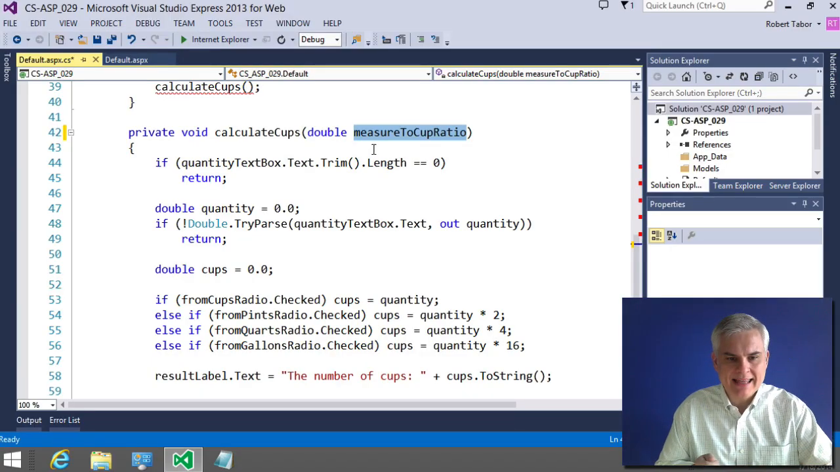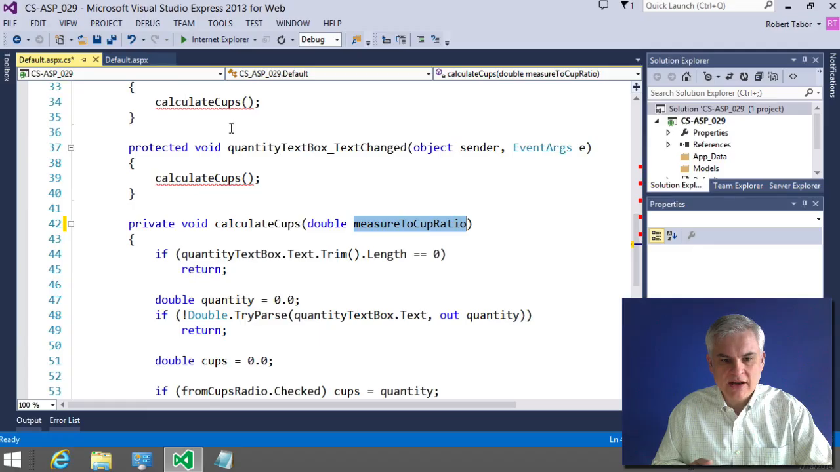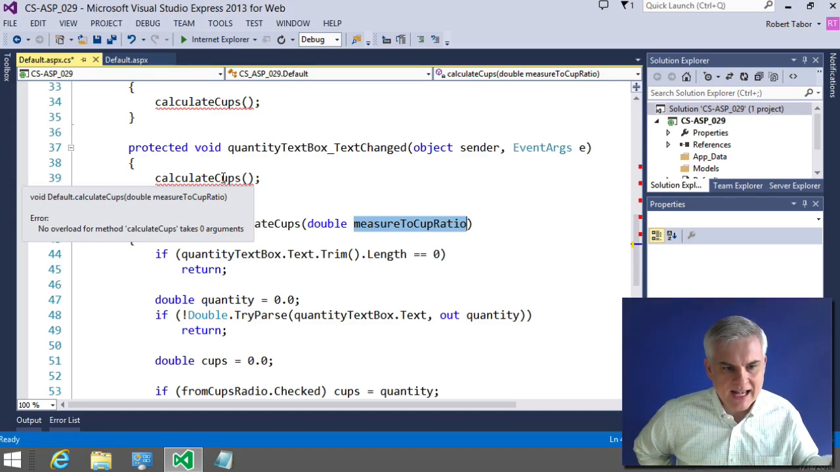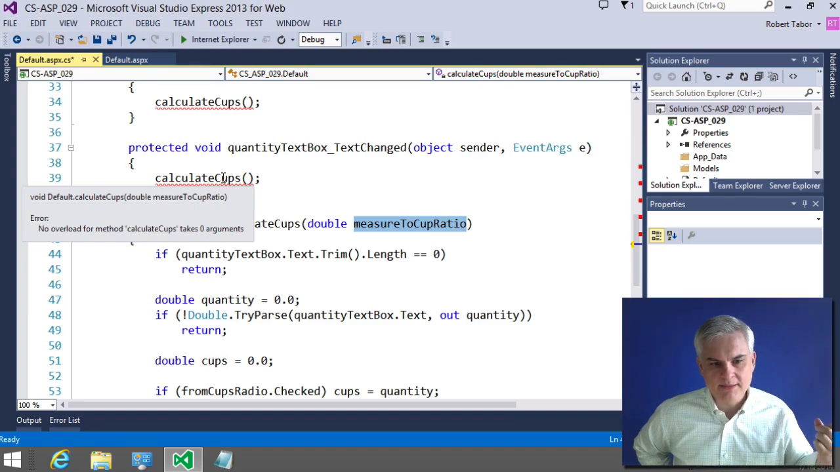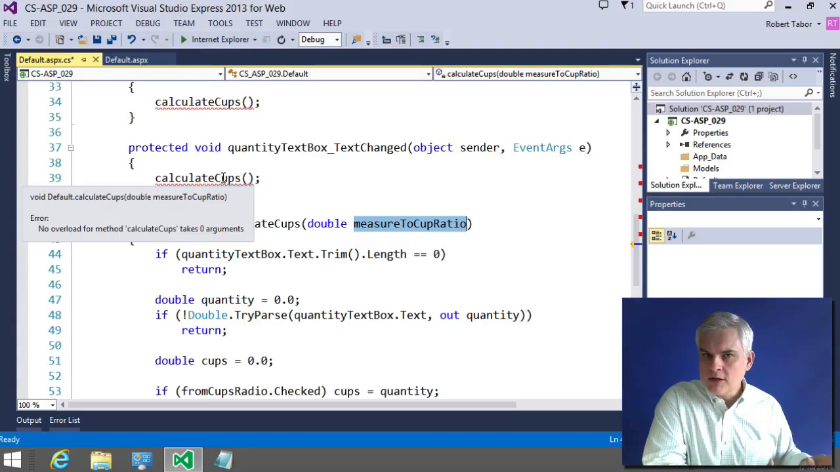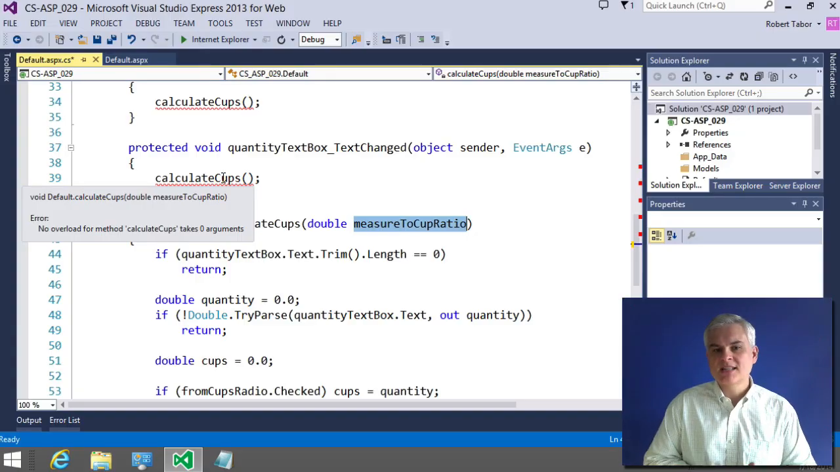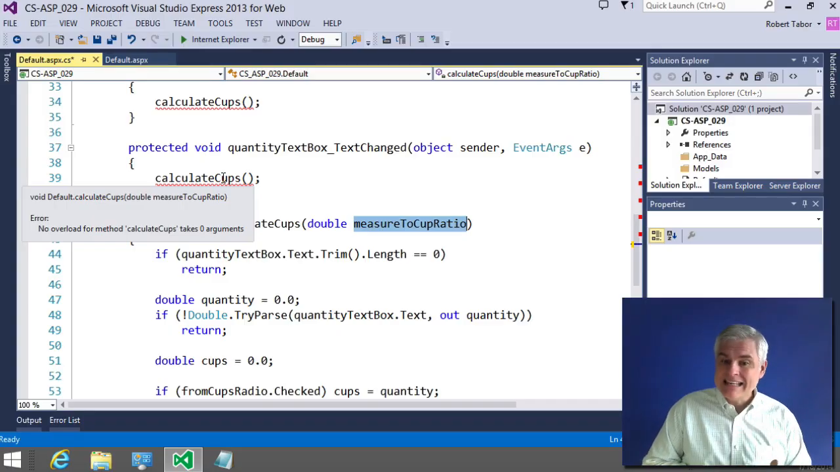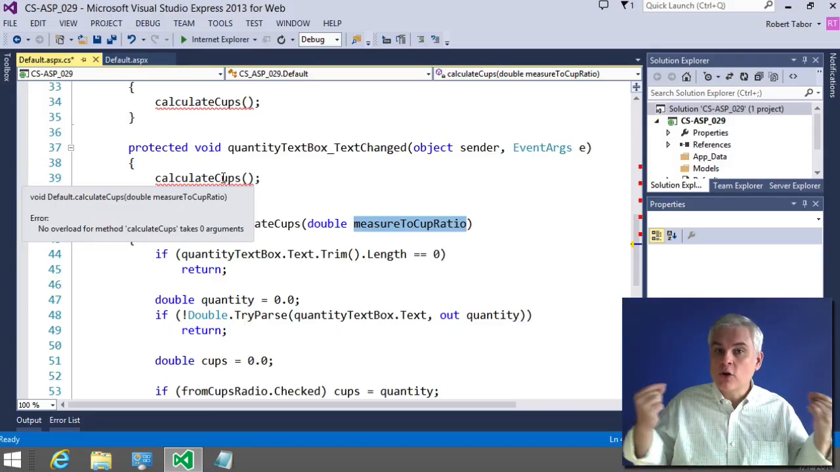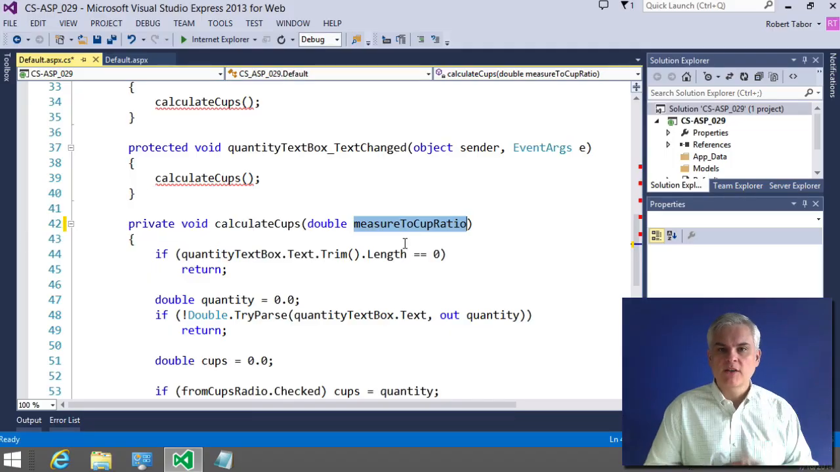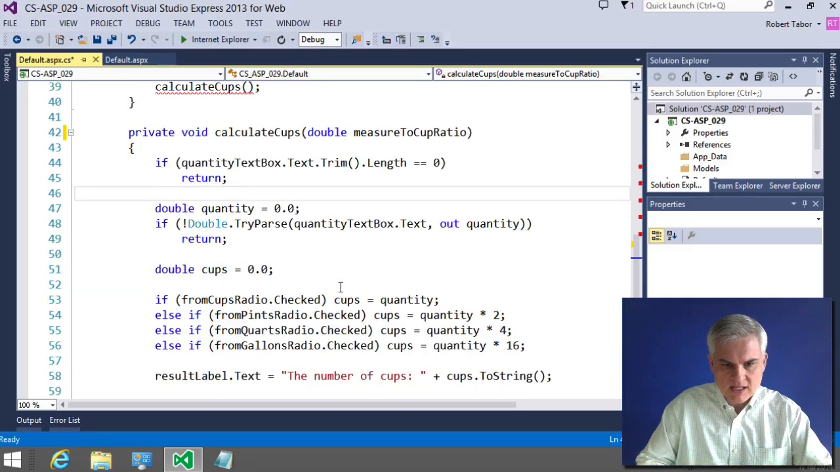Notice that when I added that, immediately all my calls to calculate cups are now decorated with a red squiggly line. If you hover your mouse cursor over it, it says there's no overload for method calculate cups that takes 0 arguments. We'll talk about overloaded methods a little bit later and what that really means, but for now you can take that error message to say that you're not calling the method properly, because the method now needs a measure to cup ratio in order for you to call it. We'll have to go back and fix all the calls to calculate cups in just a moment. But let's continue on here.